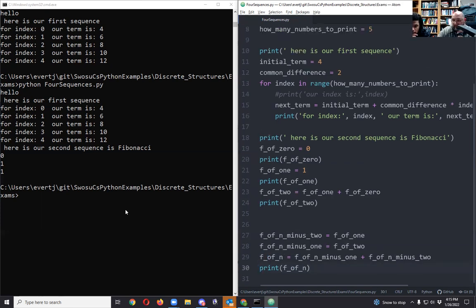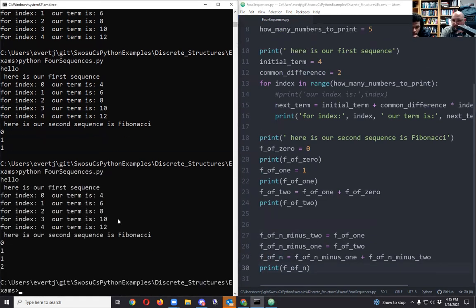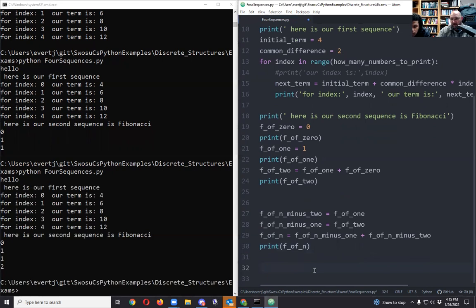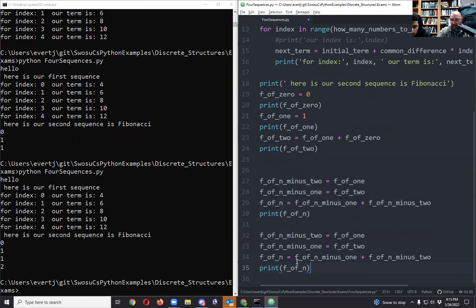All right, so let's see how many terms this prints off. It gets a 0, 1, 1, and 2. All right, we're getting close. This is close to where we want to be. I'm just going to copy this and paste it down here. Now we've got to make some adjustments.